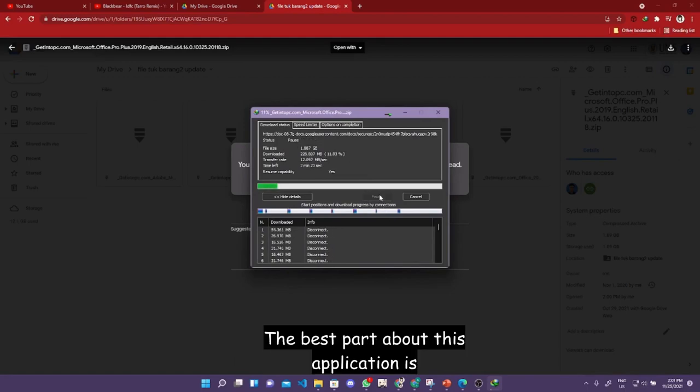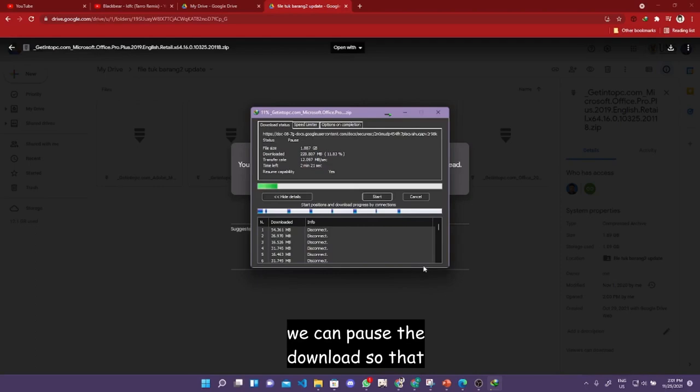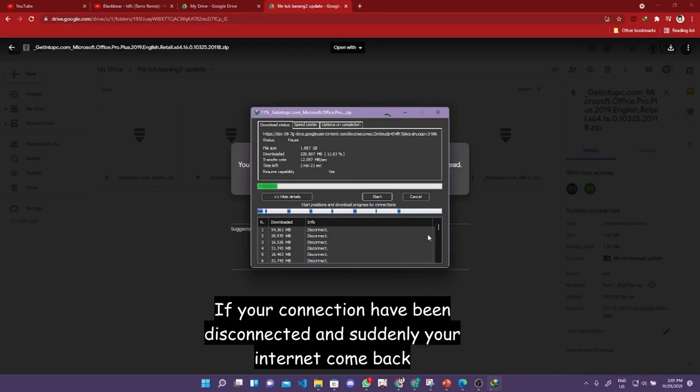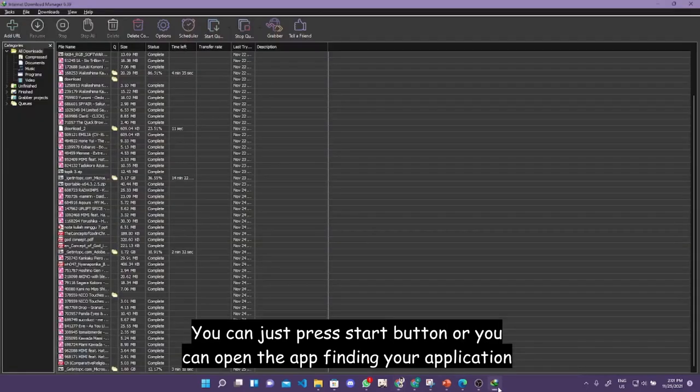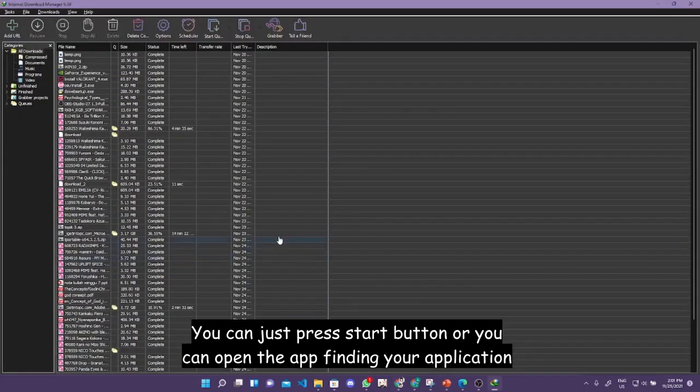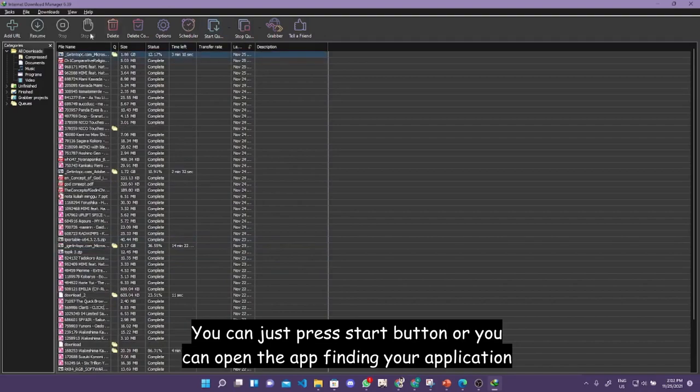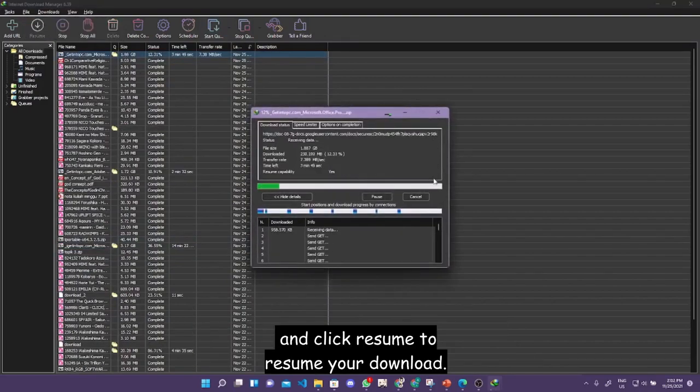The best part about this application is we can pause the download, so that if your connection is disconnected and suddenly your internet comes back, you can just press the Start button, or you can open the app, find your application, and just click resume to resume your download.